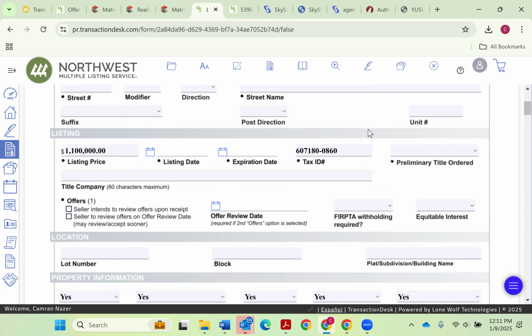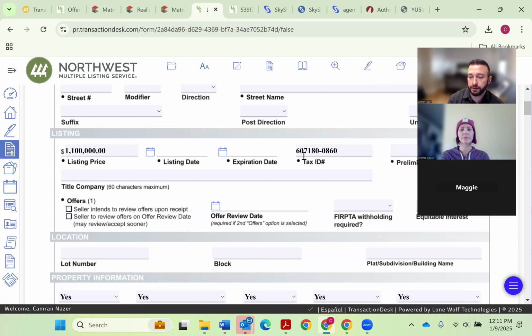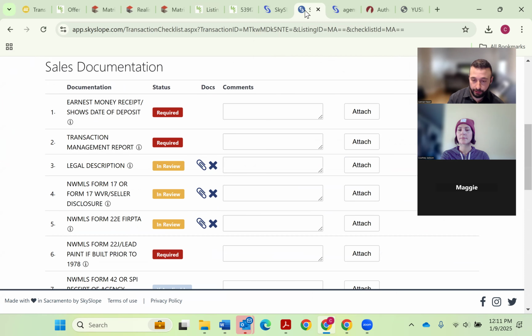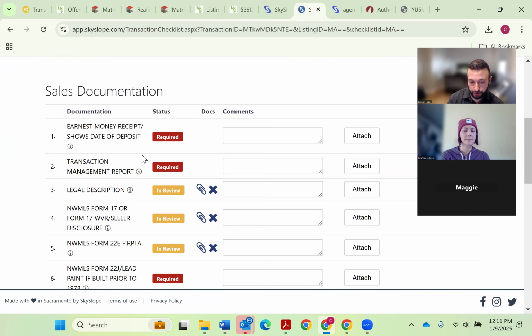Do we have any questions about the difference between doing an offer and transaction desk versus a listing? No? Okay. Let's go to Skyslope really quick, and then I can show you the differences there, and then you guys can go enjoy this beautiful day.